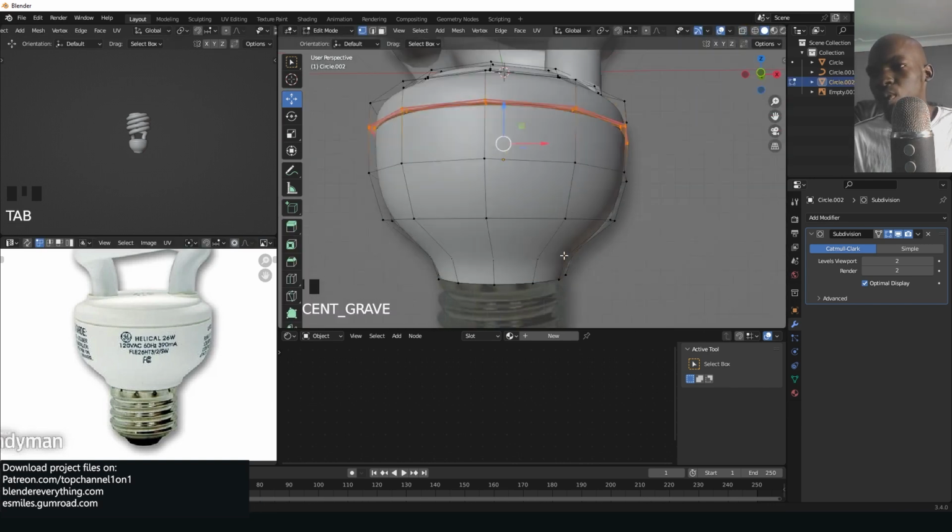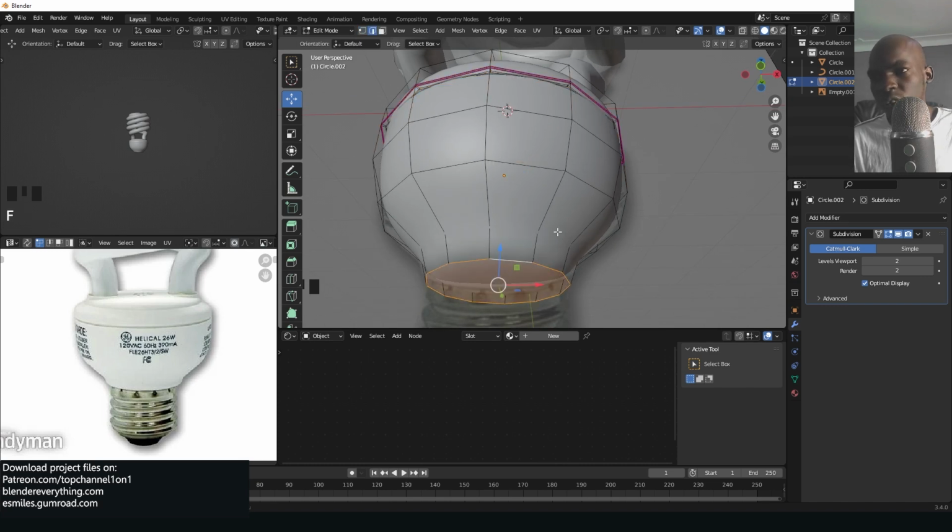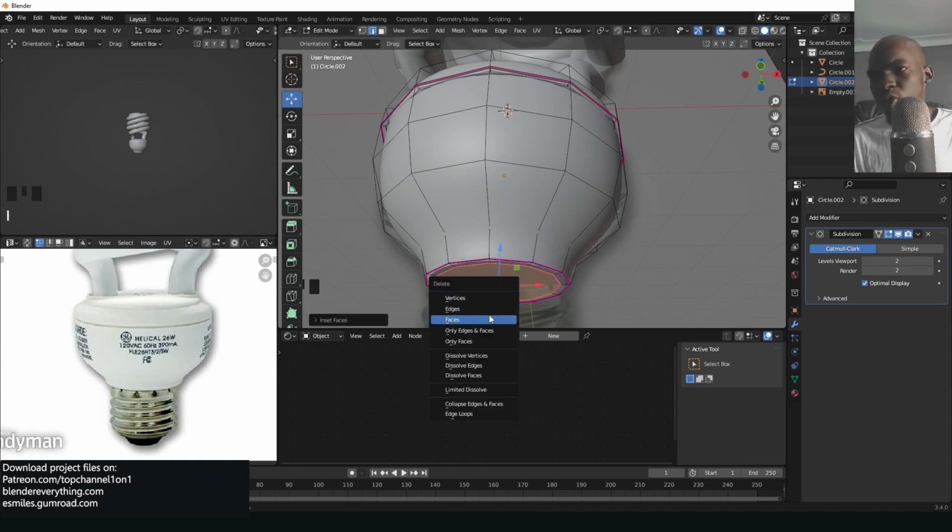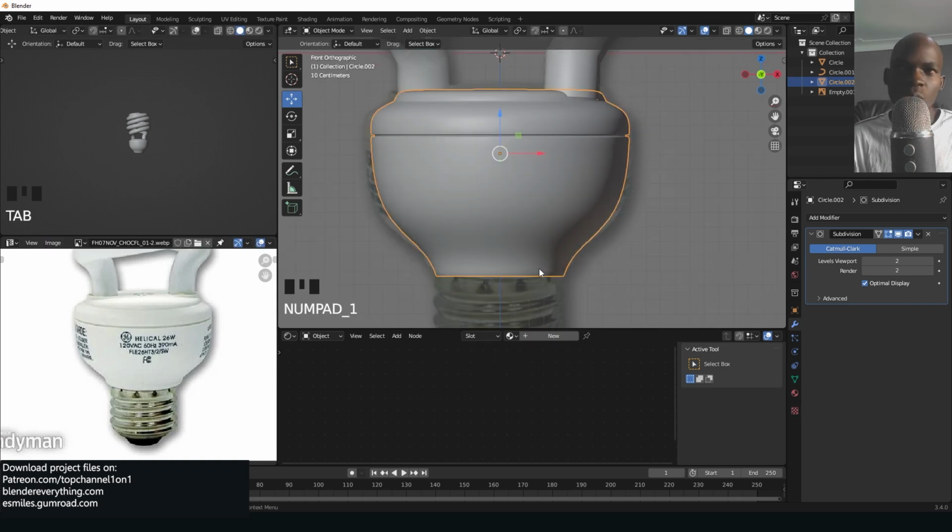And at the bottom we can use Control F and use Shift E to sharpen things a bit without adding too much geometry, and I can inset this as well. And we don't need this extra geometry or n-gon. I can remove that, so we have something like that.